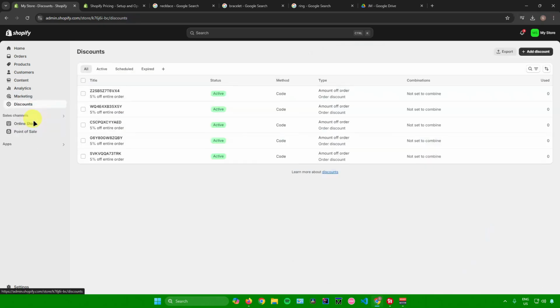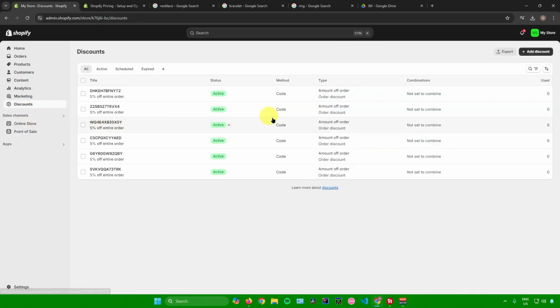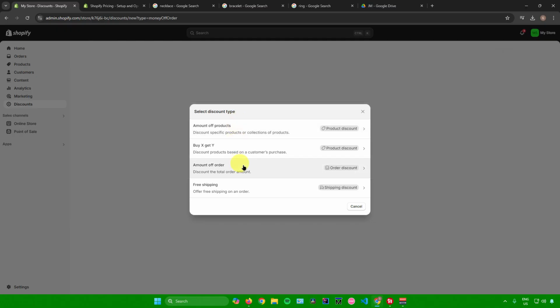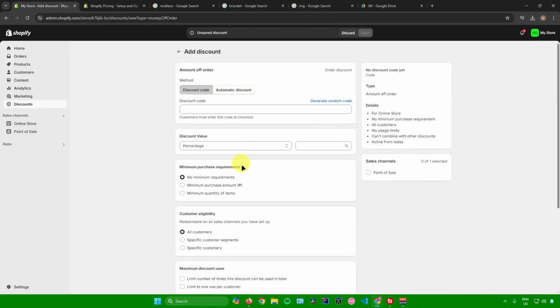And then lastly, we have discounts. So in here, we can create discounts for a product. So to create a discount, just simply click on add discount over here, and then just select your discount type. So in here, you can choose amount off products, buy X get Y, amount off order, or free shipping. So feel free to choose what kind of discount type you want to use. So for me, I'll just choose amount off order, and then after that, we'll be redirected here.